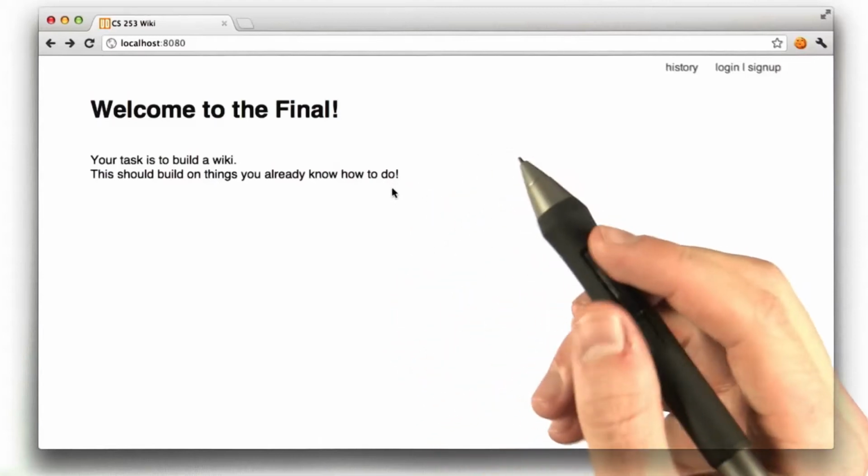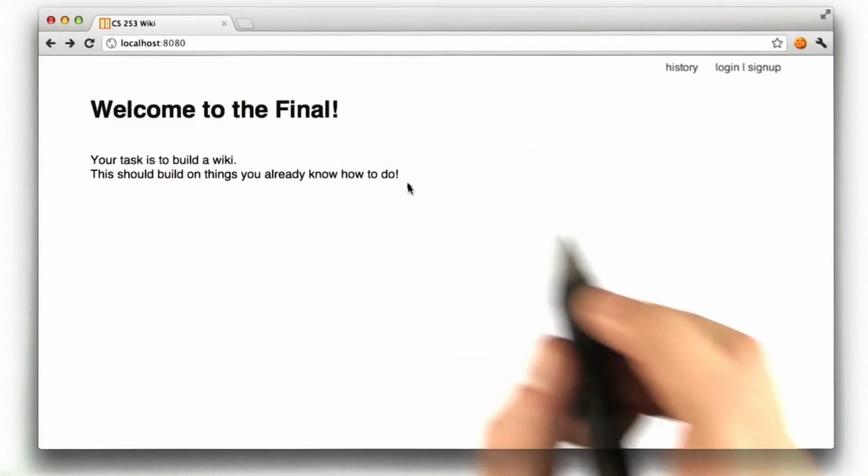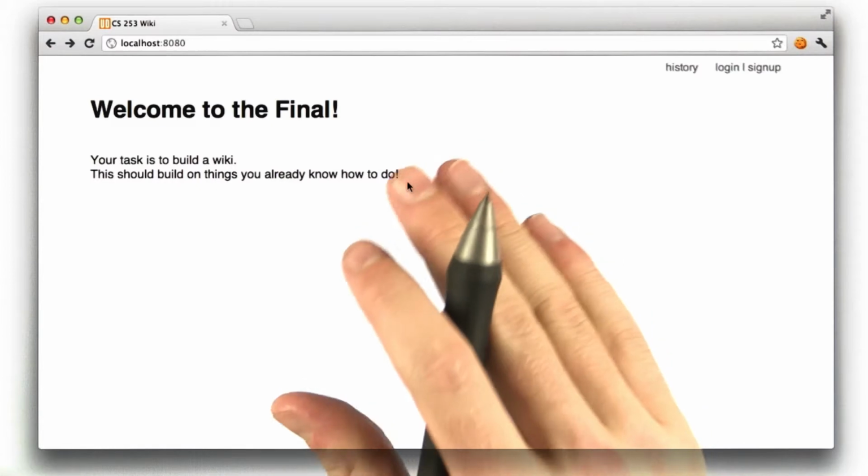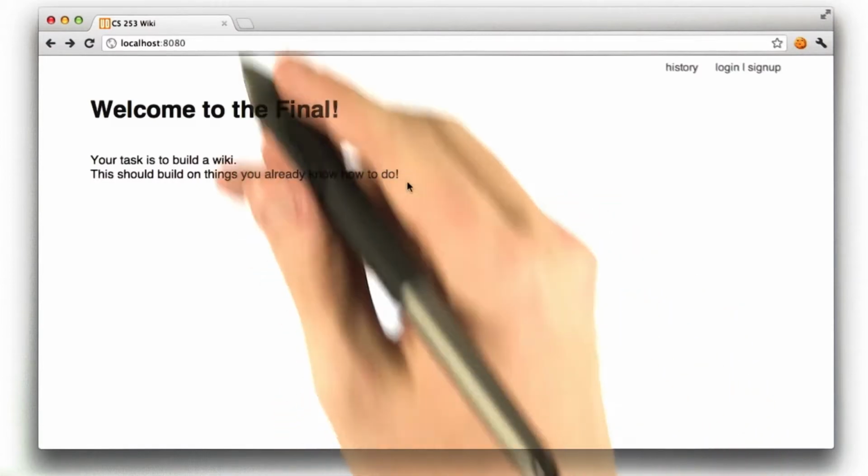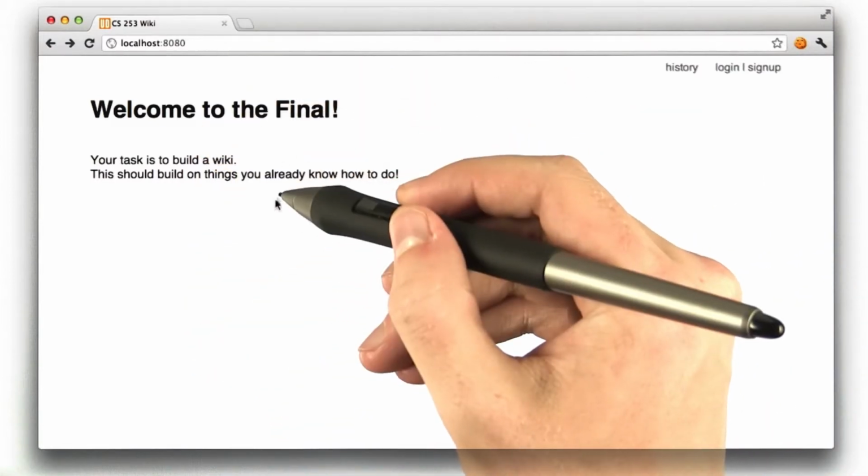Okay, this is the final exam homework solution. Let's talk about the basic version first without the bonus problem. So the basic version was to have a basic wiki. This is the front page.